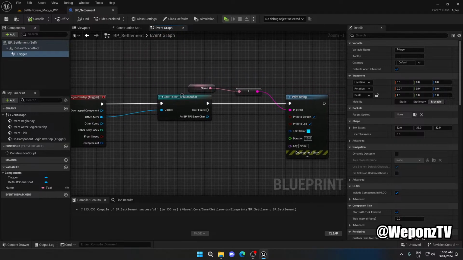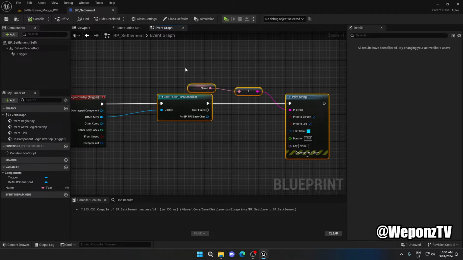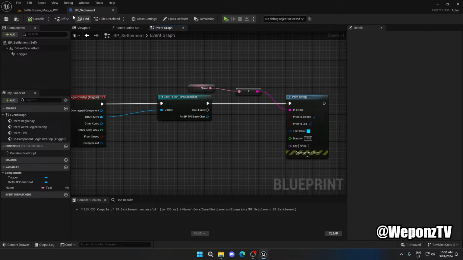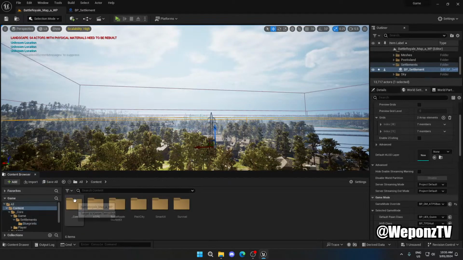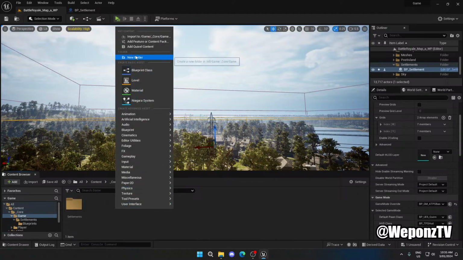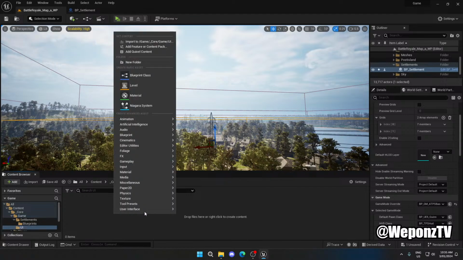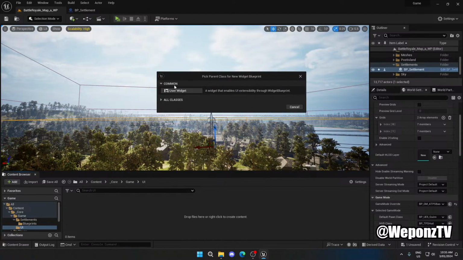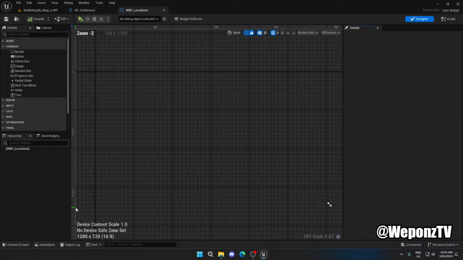Alright. So this is not even needed. We don't need any of that because this is where we need to go, or potentially go to there. Let's just leave that for now and go to UI. So what I can do is go to content, game, UI, and just make a widget blueprint. User widget blueprint. What are we going to call this? We'll just call that locations.